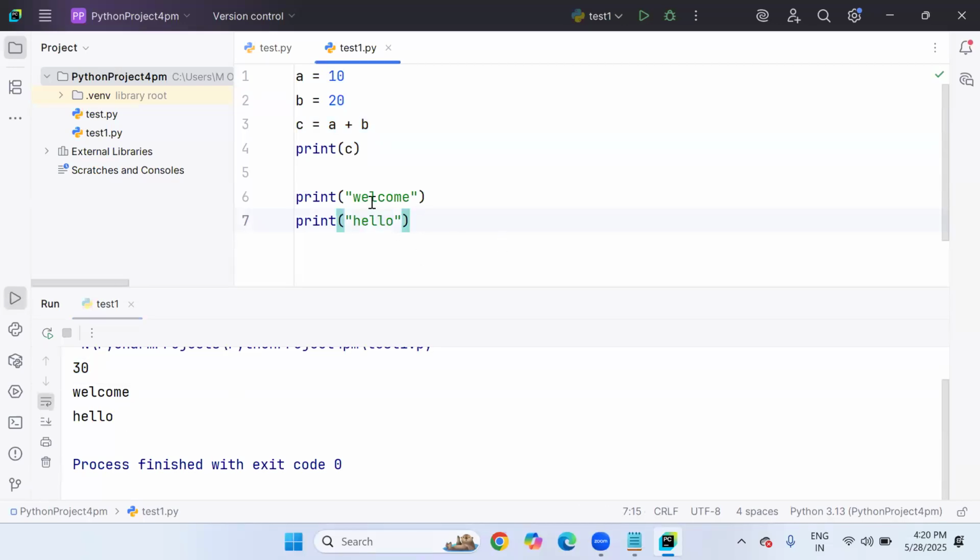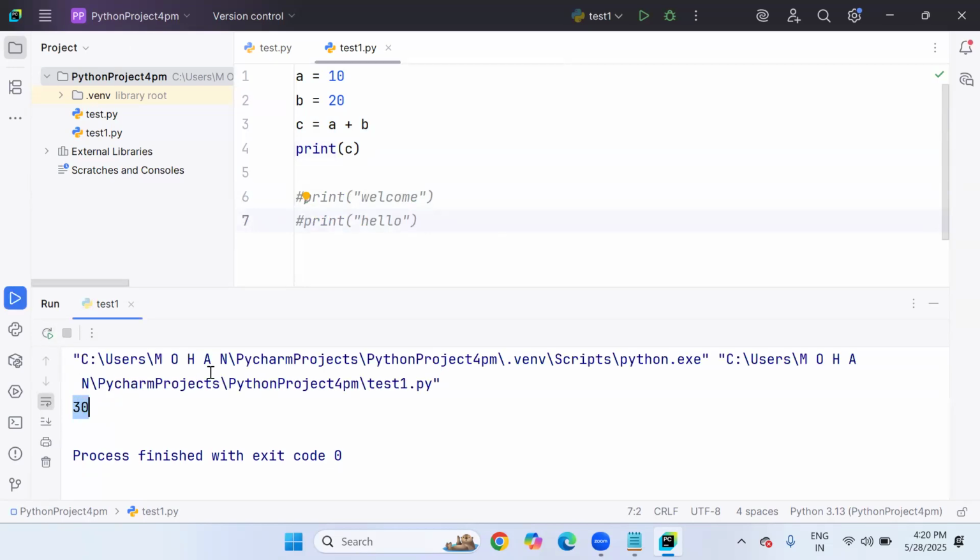But if you don't want to execute these two lines, then put those lines into comments with a hash sign, here and here. Now you can see the result. Only these lines are executing, but these lines are not executing, because you included them in the comment section. Again, to uncomment, you can remove the hash sign from each line.